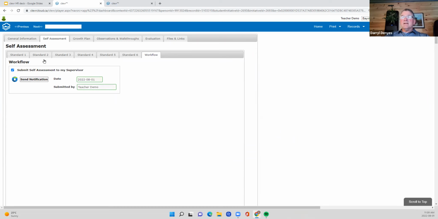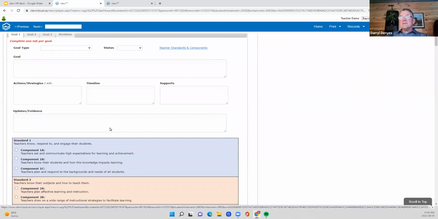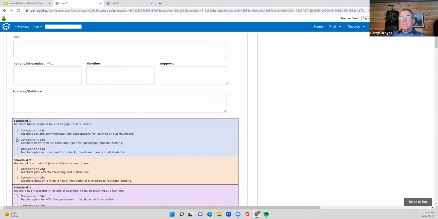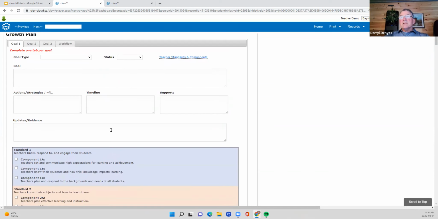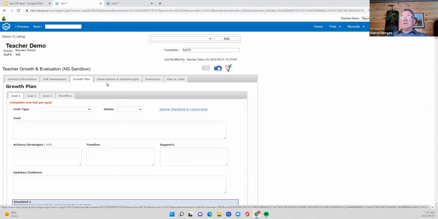It knows who I am, and it signs off on that. I can also fill out the growth plan details. Again, I can expand to see what component A details are. I'm not going to fill these out right now, but there's a workflow, the same, to notify my supervisor that my growth plan is there.